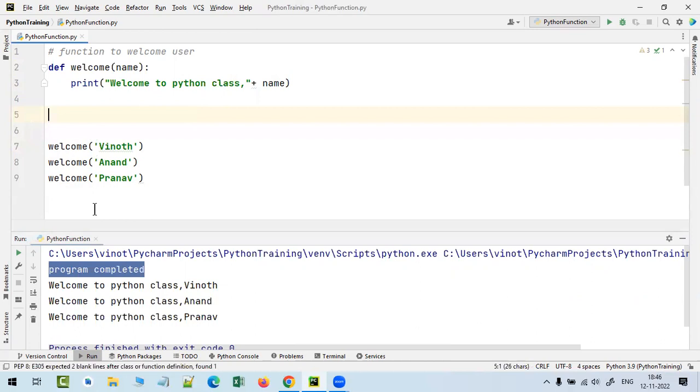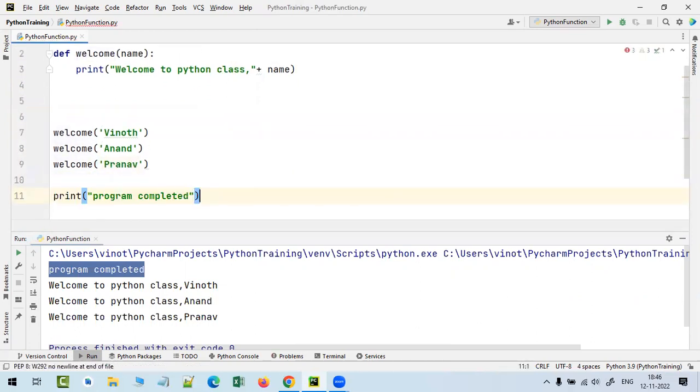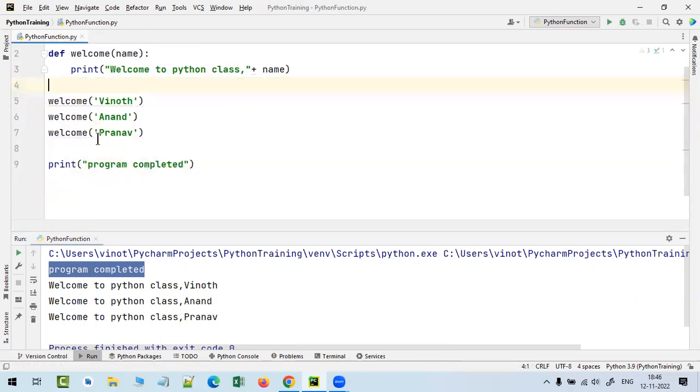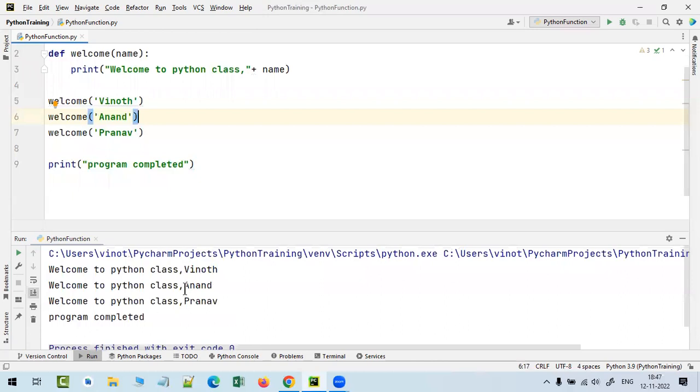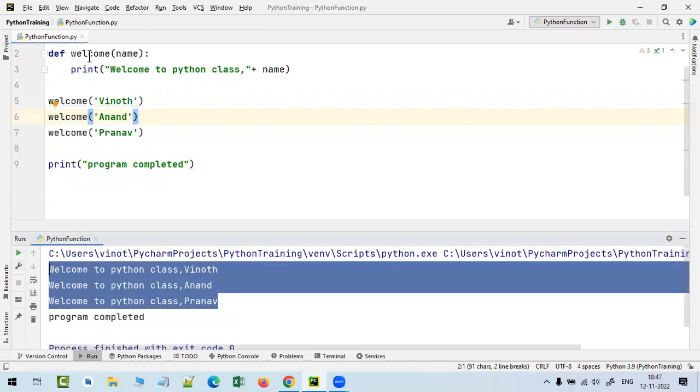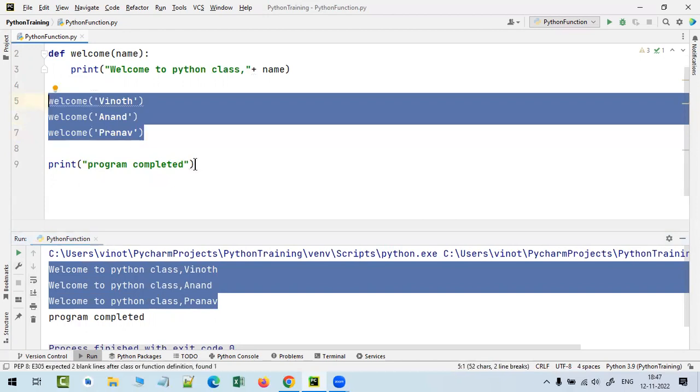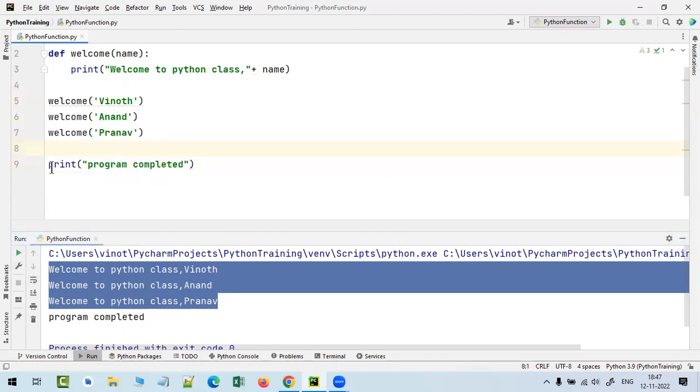If I put it here, what will happen? Just to get clarity on indentation, I added this. See, the welcome function is executed thrice with different data. After that, program completed. So this one tab or 4 white spaces is very, very important.